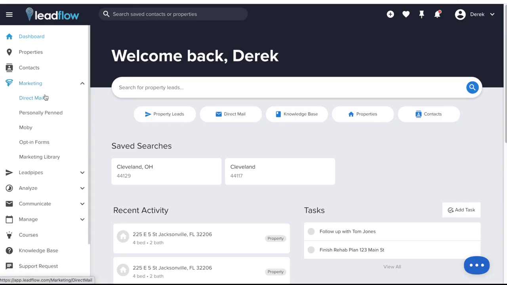We're going to walk you through that wizard, but as we know, everything kind of starts at the data, so we're going to dive into lead pipes and start it from there.